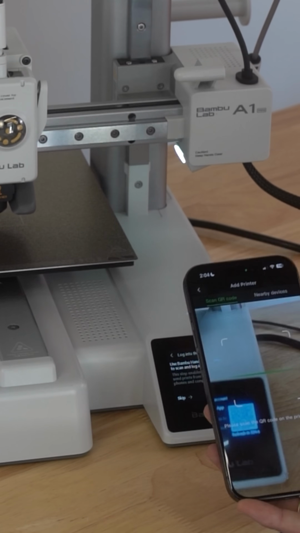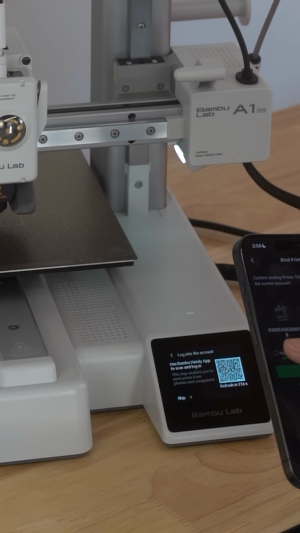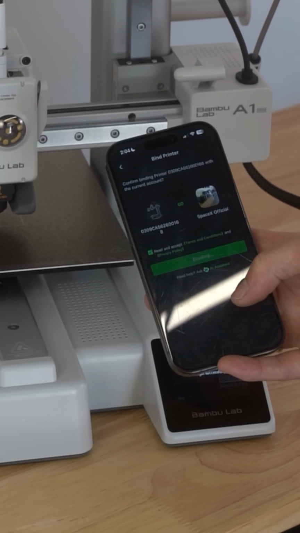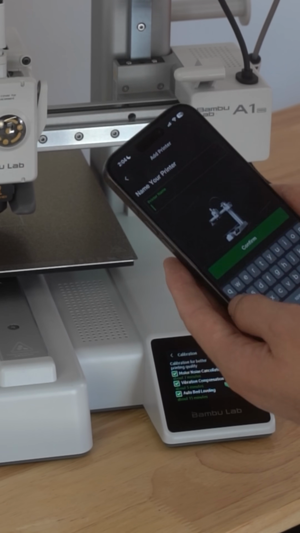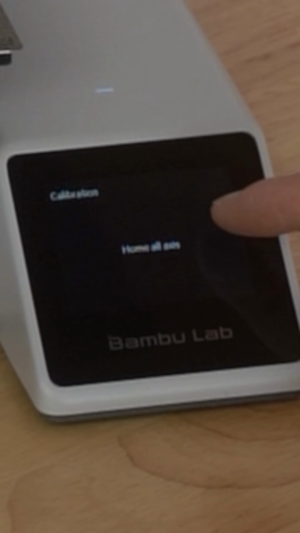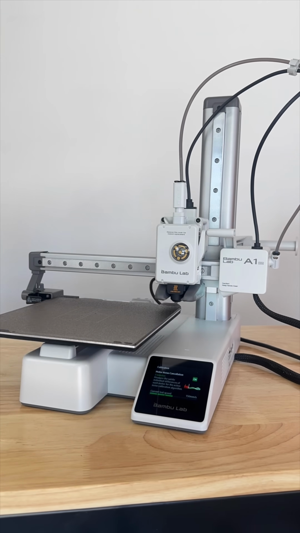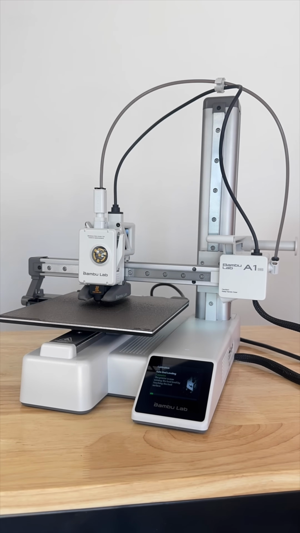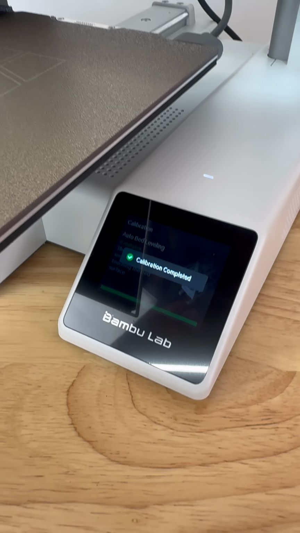Follow the instructions on your 3D printer's screen until you see this QR code. And then click Bind 3D Printer. And here you can choose a name for your 3D printer. Once you complete all the setup instructions on the app and the 3D printer, the 3D printer will need to calibrate itself. This will take around 15 to 20 minutes.